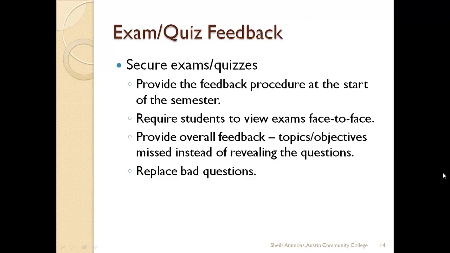Have secure exams and quizzes. Provide feedback procedure at the start of the semester. Require students to view exams face-to-face. Provide overall feedback, topics or objectives missed, instead of revealing the questions. And as soon as possible, replace any bad question. So try to avoid getting the exams out there where they could be shared. At the same time, provide meaningful feedback.